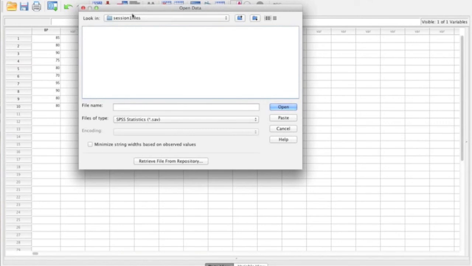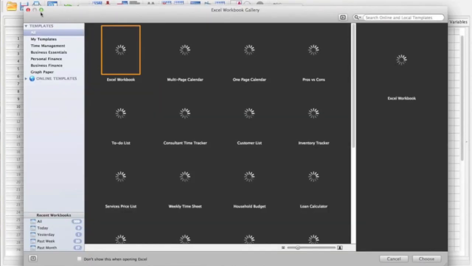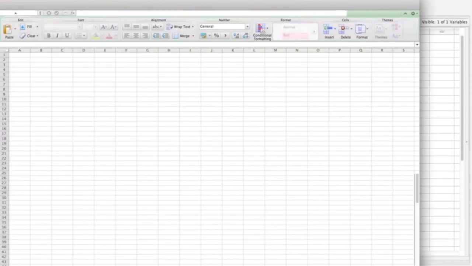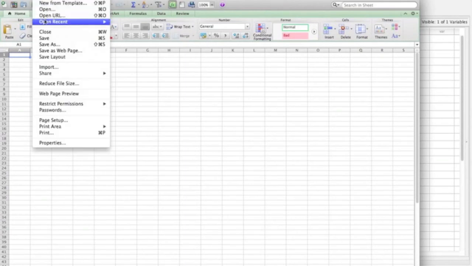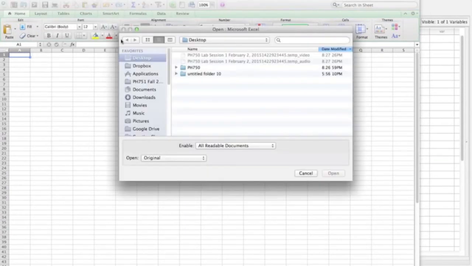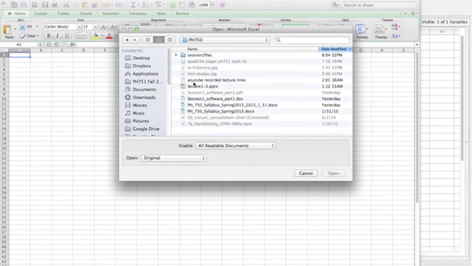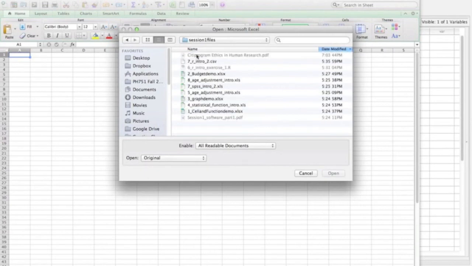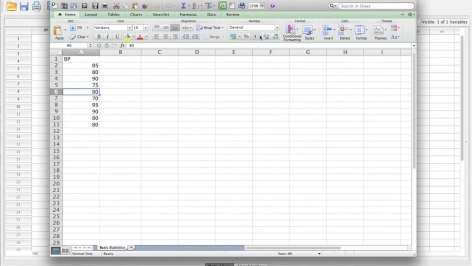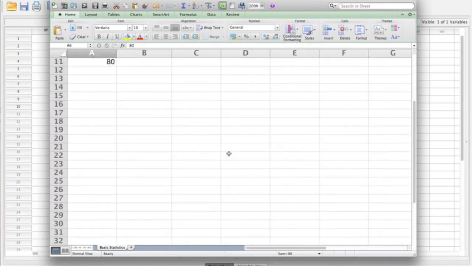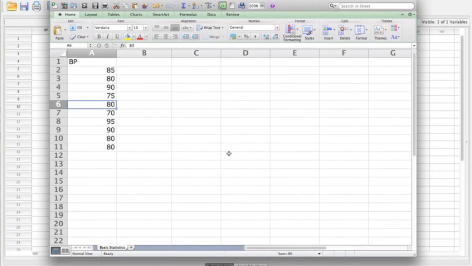I don't see the Excel file I want to import here. Let me show you what that Excel file looks like while I'm at it, just so you know what it looks like before we import it. Open. Where is it? Session 1 files, SPSS. Okay, this is what the file looks like in Excel. Do you guys see it there?